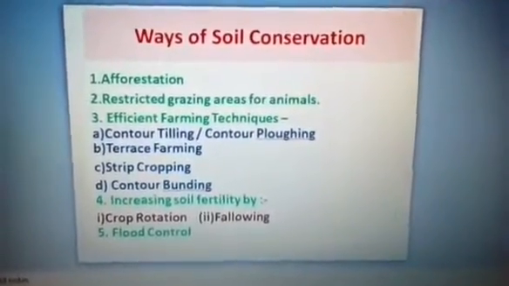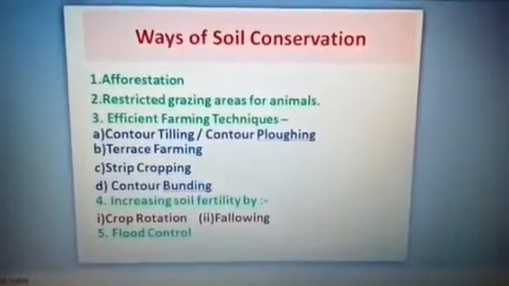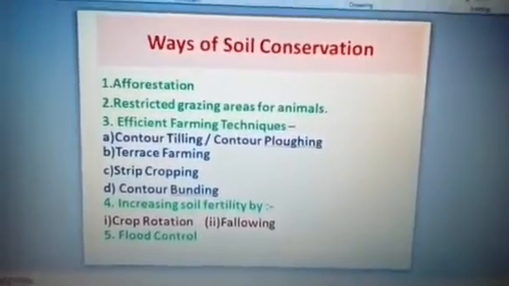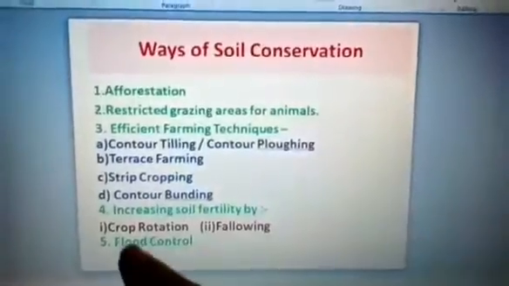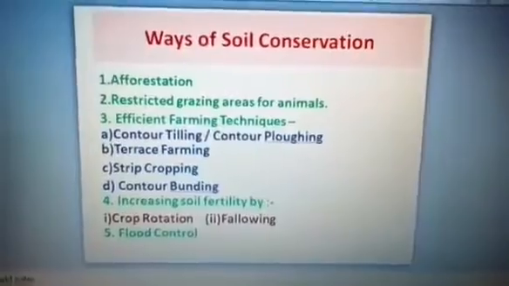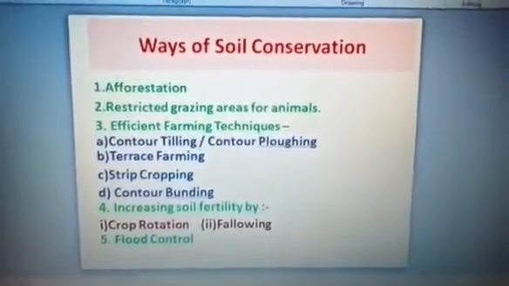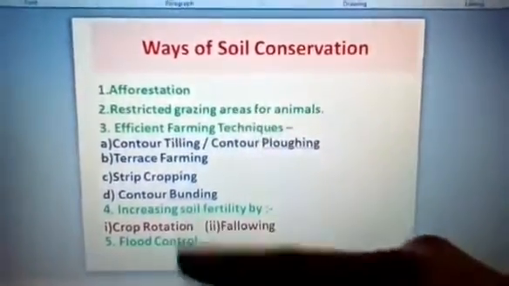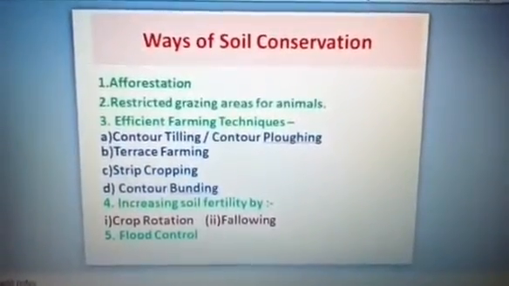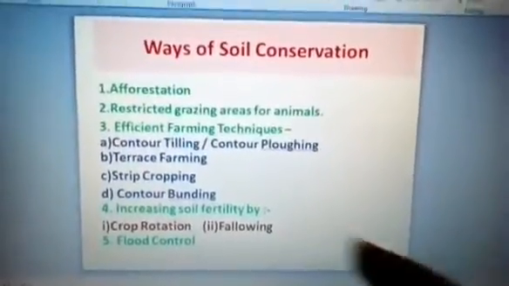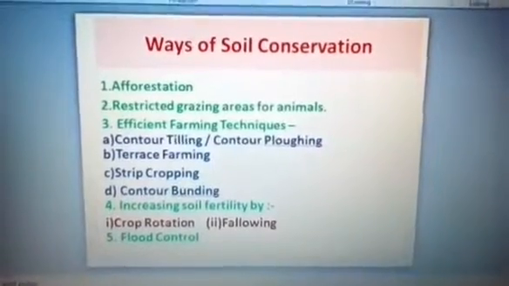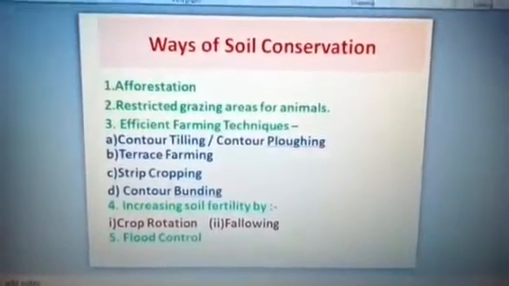If I simply ask you, just give me two ways or two methods by which we can increase the soil fertility, then we should be sure that we are not mentioning any of those apart from crop rotation and fallowing. Now, if I ask you, give me any two ways of soil conservation, you can give me any of the two given in the green, that is afforestation, because those are the specific ways. Under those ways, like the one efficient farming technique, under that way there are different techniques that we are using.